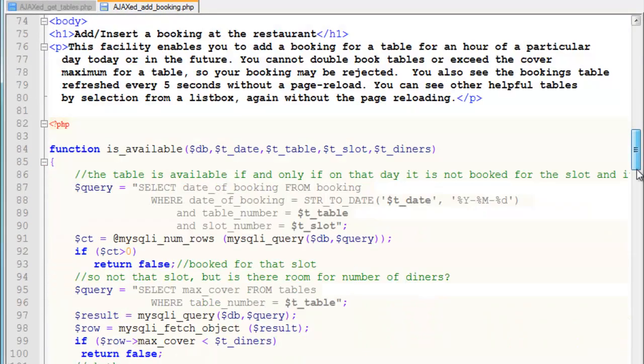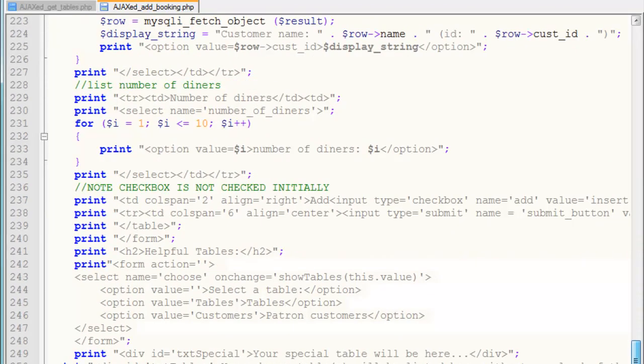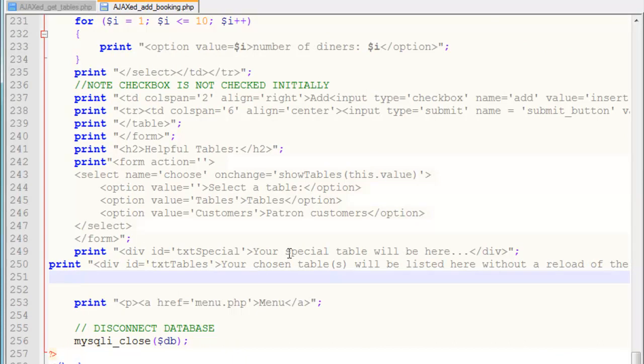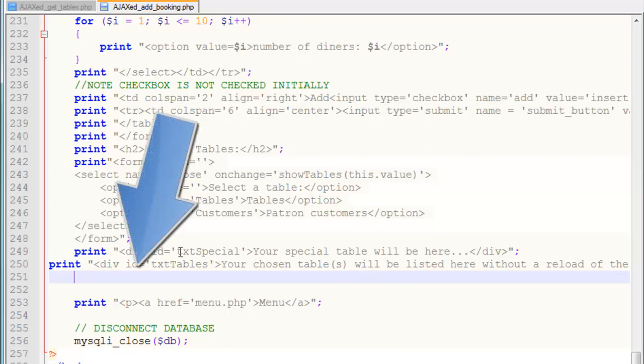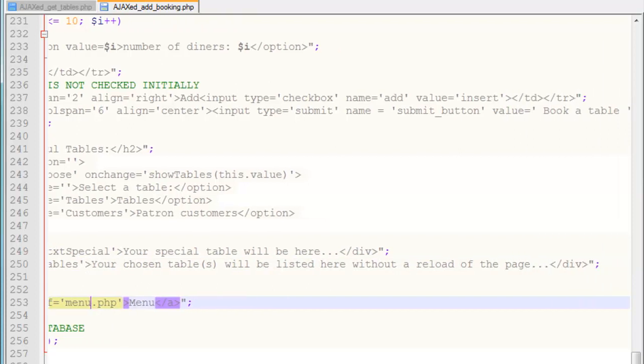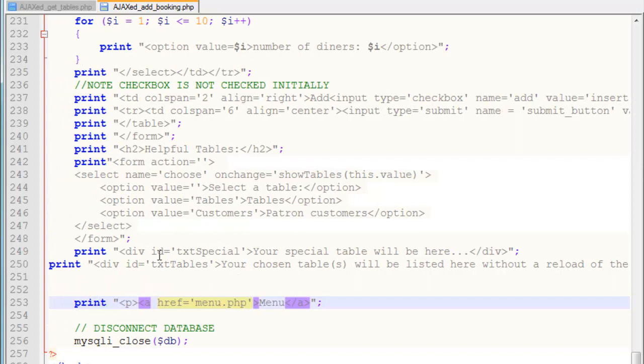Now if we just jump down and find where the div tags are, we've got in effect two. We've got this div tag, which is called TXT special, and I'm going to come down to that in a moment, and this one here, which we've been looking at just now, the TXT tables. It says your chosen tables will be listed here without a reload of the page. That is what's going to be replaced by the response text that comes back from the web server asynchronously, using AJAX and that XML HTTP object.